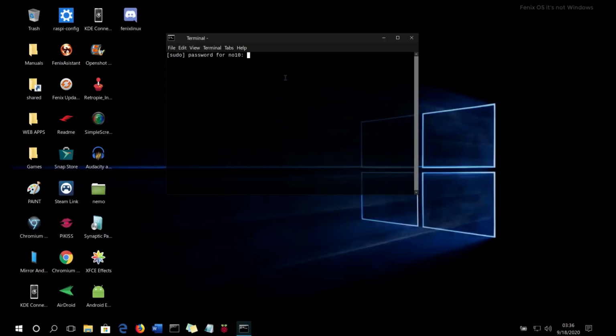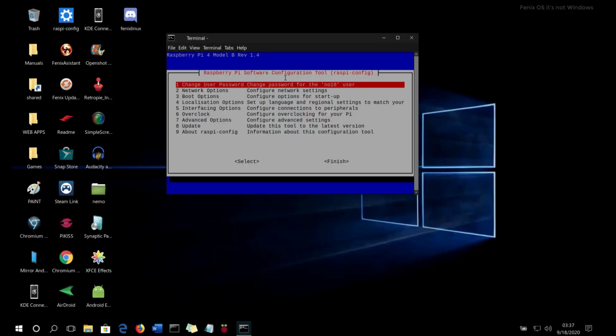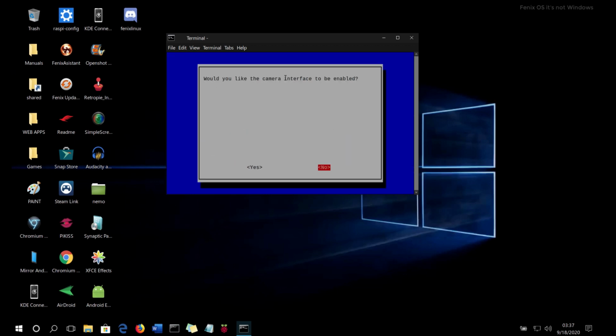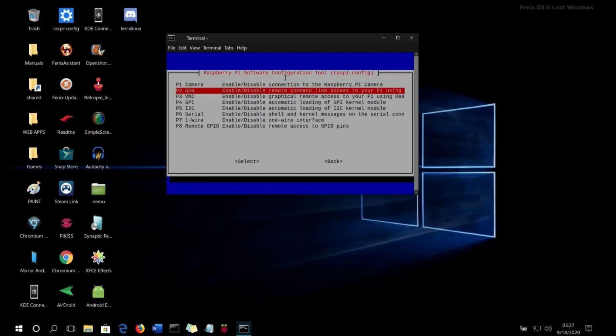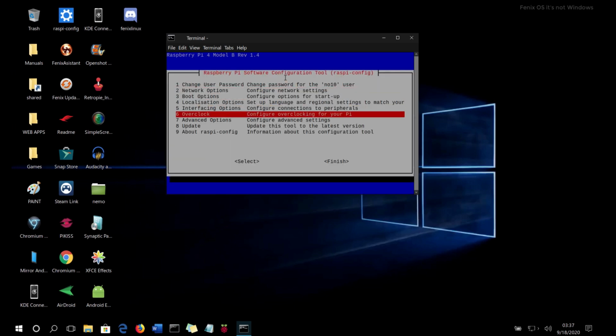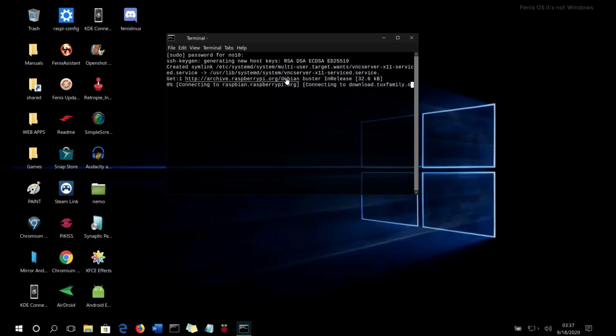Now let's jump on Raspberry configuration. I need to turn on the camera, SSH, and VNC. I always like to make sure these are turned on before proceeding. Now I will go ahead and update the Raspi config.